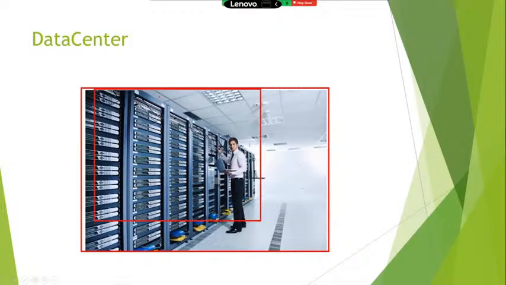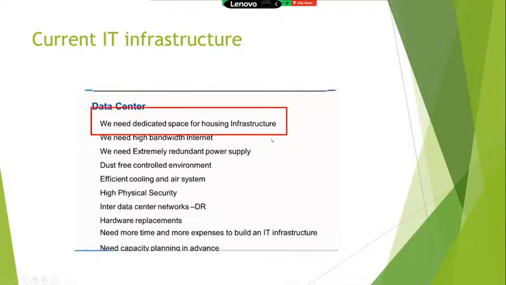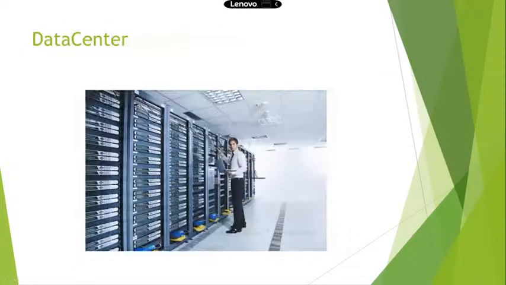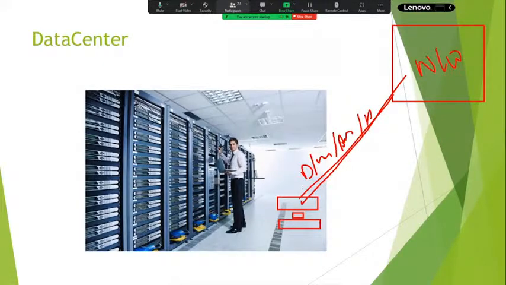After designing the data center, we need many things. What are the things? First, we need dedicated space for housing infrastructure, the point which I have just explained. Next, we need high bandwidth internet. For example, my organization's data center is in New York and I am sitting in Hyderabad. To access the data, application information or database, we need high bandwidth internet. That is another cost, right?